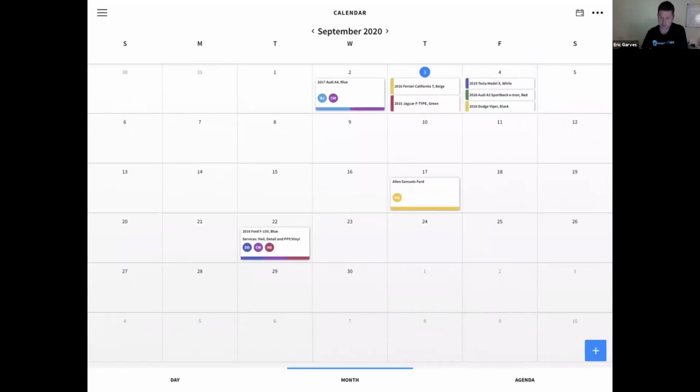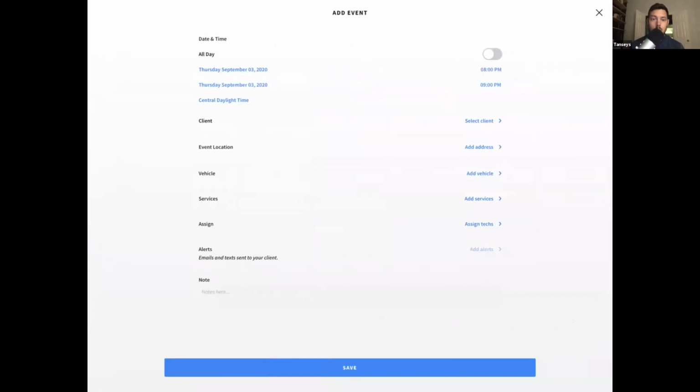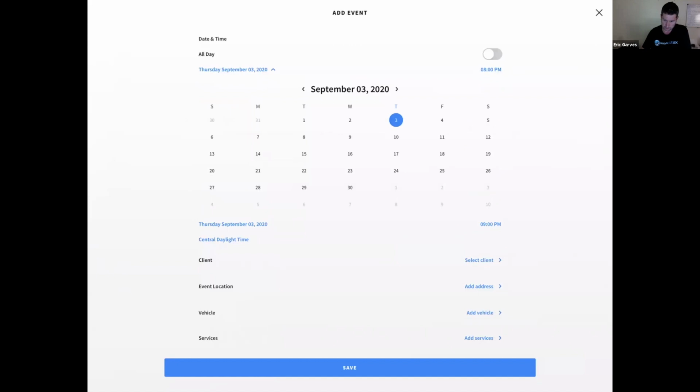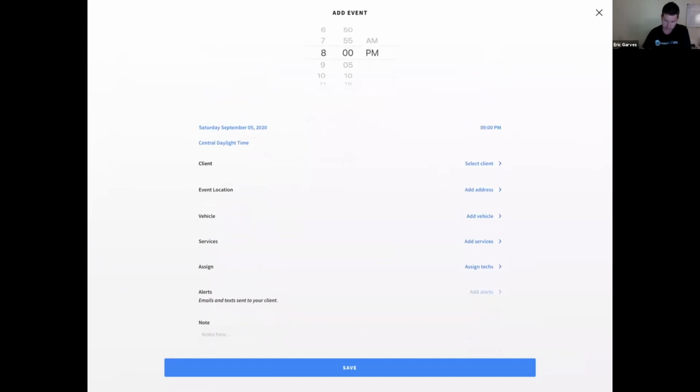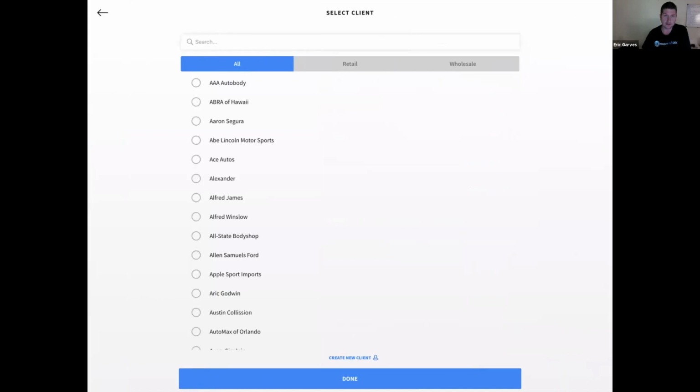So let me do this. Let me just jump in here and create an event. Okay. And keep in mind, I'm using a beta version, so there may be a couple slight tweaks here and there that will get cleaned up. So just prepping you in advance if anything funky happens. So what I'm going to do here is we're going to say we got an event for Saturday. I'm going to say it's from 8 to 9. Here we can select a client that it's going to be for, or we have the option to create a new one. Okay.